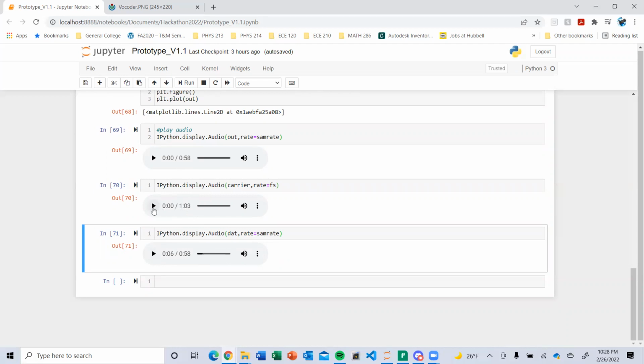Next I'm going to play the carrier so you can see what it's going to be more reminiscent of afterwards.